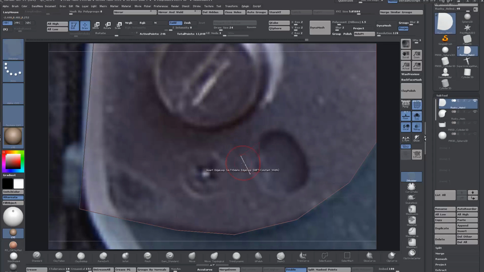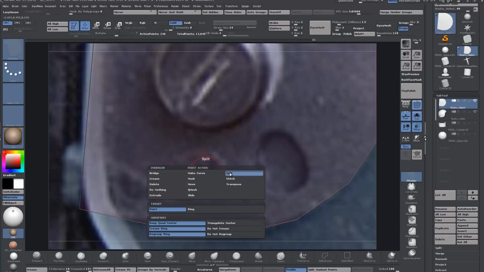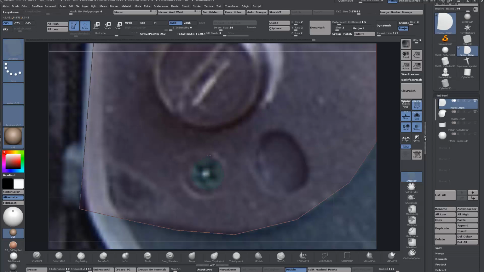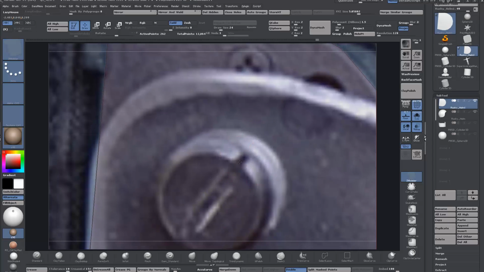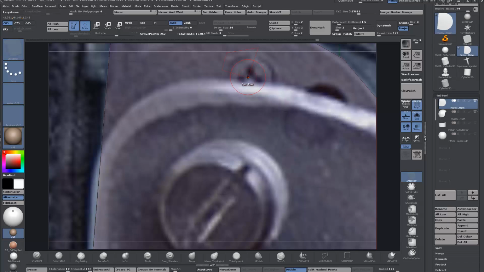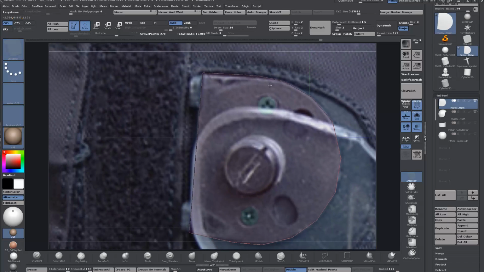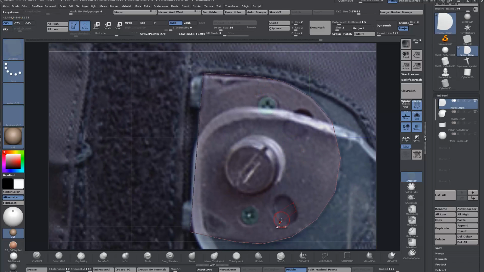Just to get these prepared for using the split tool. That's what I'll do now, split and split out for that screw, and the same with this one, just click to repeat the last, and then I can tag these ones and turn off that floor.